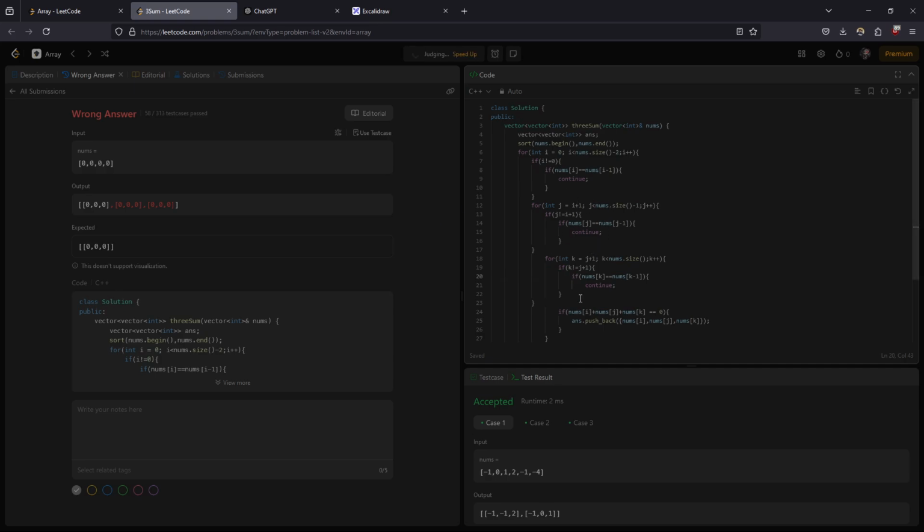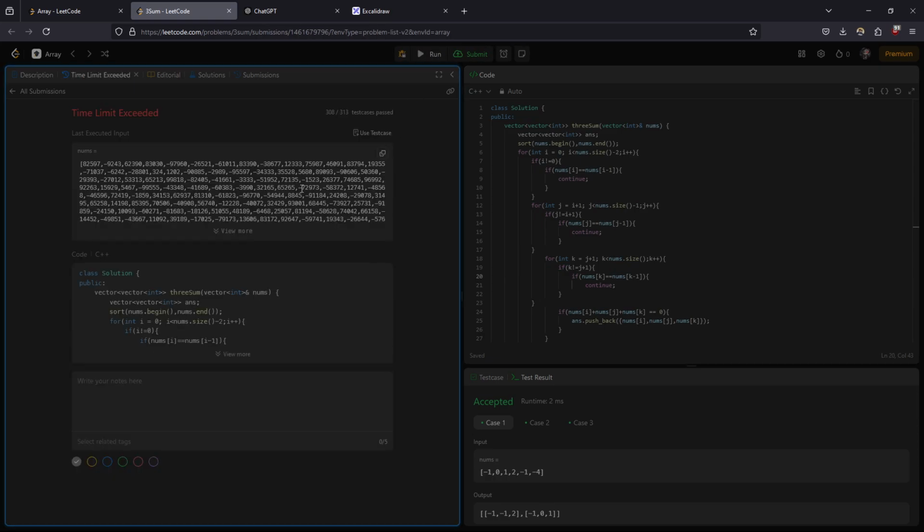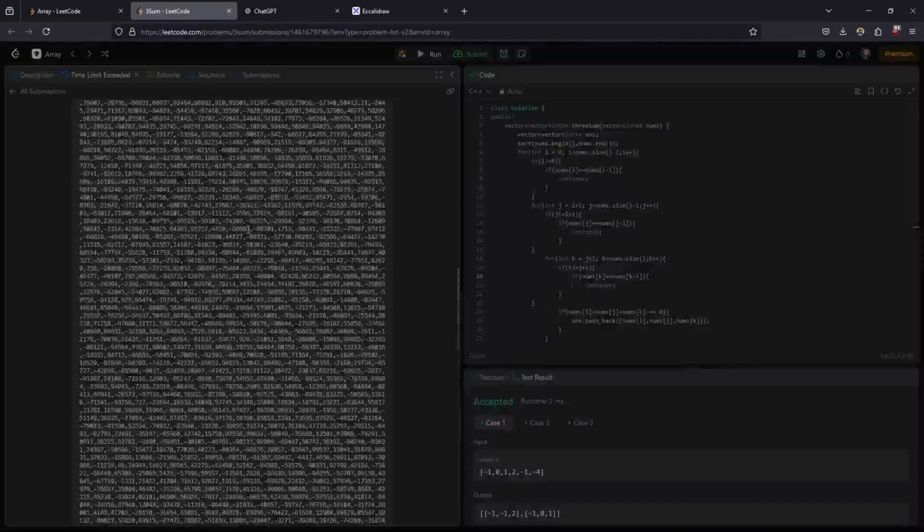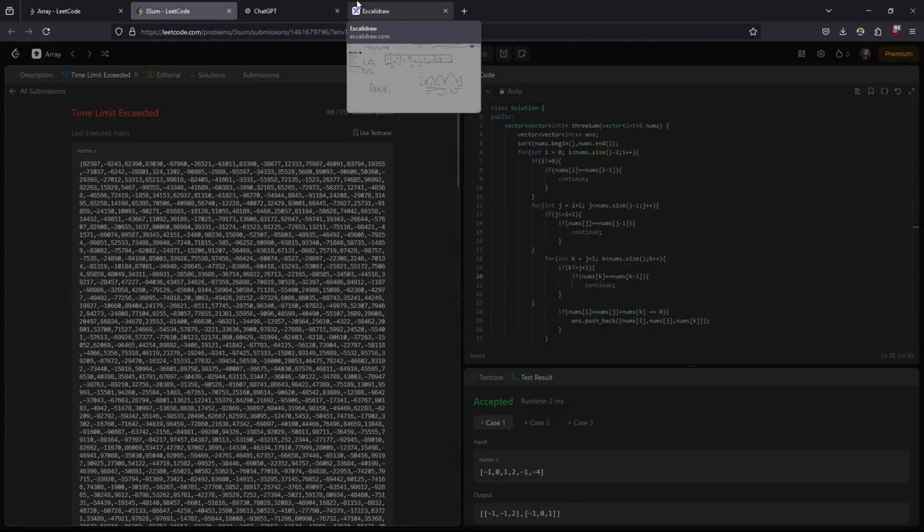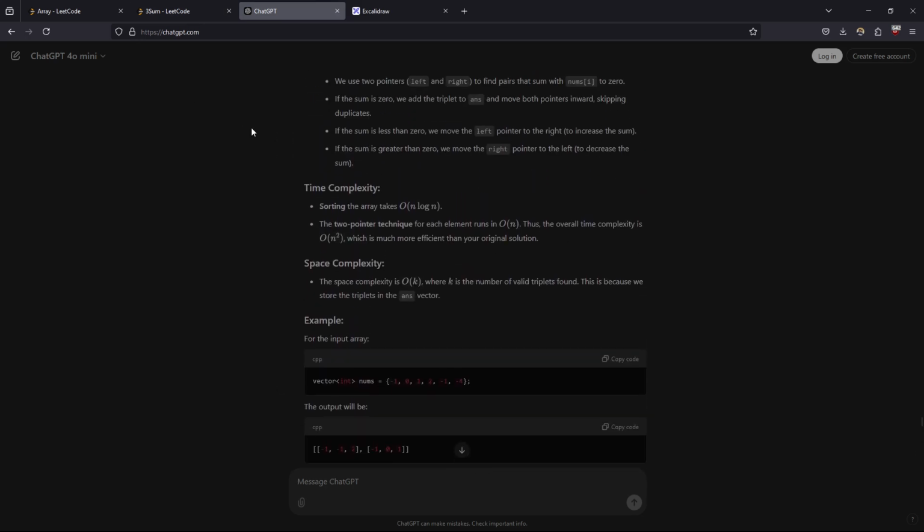I should have first checked it for this condition, then submitted, but I actually submitted it directly. And now I got time limit exceeded. Damn. So I need to actually learn this algorithm now. Before trying it, I should learn this algorithm, the two pointer algorithm. Well, try it.